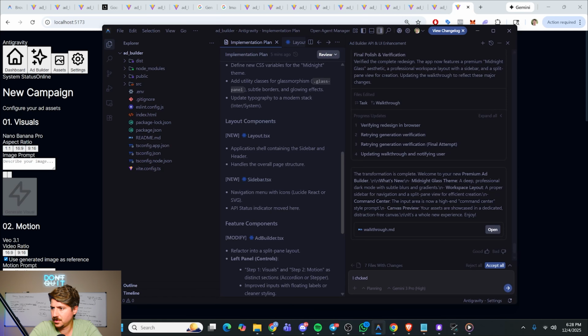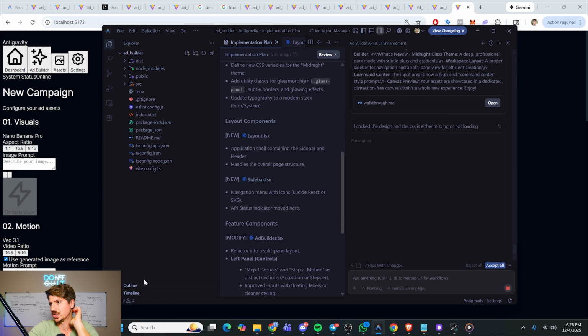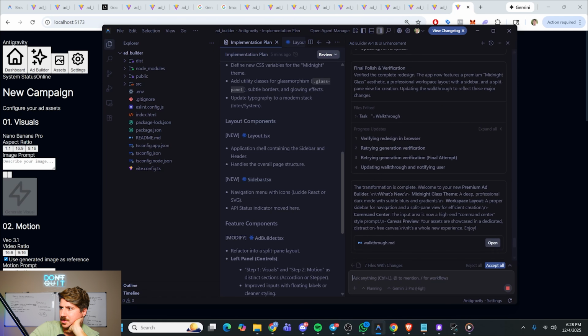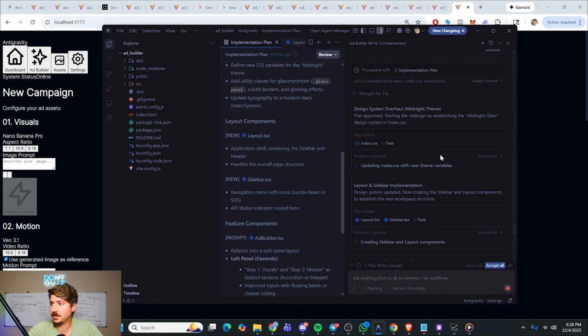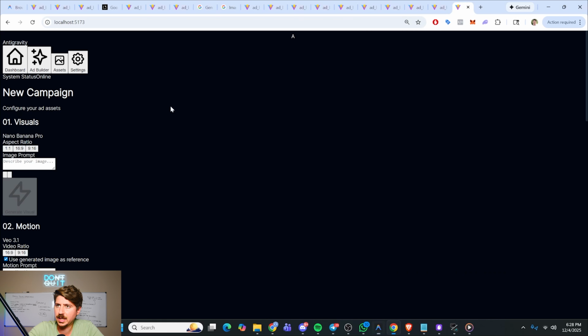I checked the design and the CSS is either missing or not loading. So let's see if it can figure this out. Now, one of the things that is cool is that it opens up the browser and actually views your browser, right? It does that cool thing I mentioned earlier. But I'm also finding it kind of annoying, because it keeps doing that over and over again. It keeps going into the browser and checking the website in a live way. The problem is it seems unnecessary. It seems like it's sort of wasting time doing that.